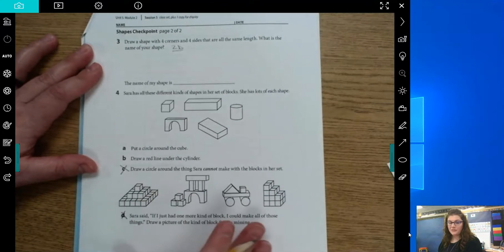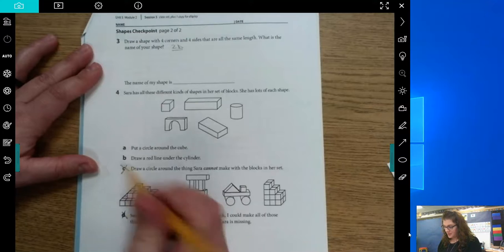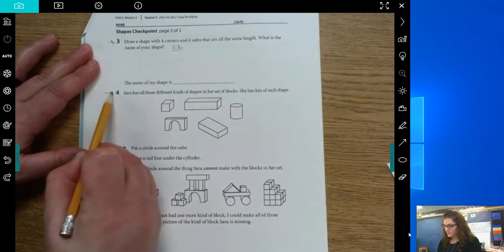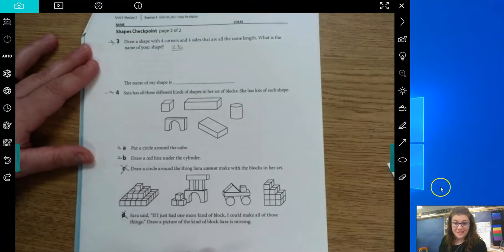Because normally I would give you blocks at school and you could use these to build them so that you could see it. It's very hard to look at these pictures and answer that question, so we're not going to worry about it. So C and D, X's through them. So on this page, you answer question 3 and question 4, A and B. And that's it for page 7.